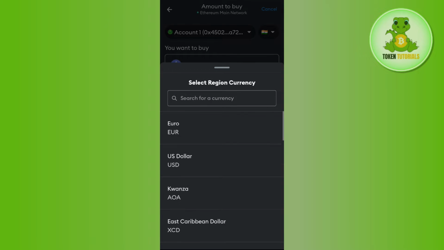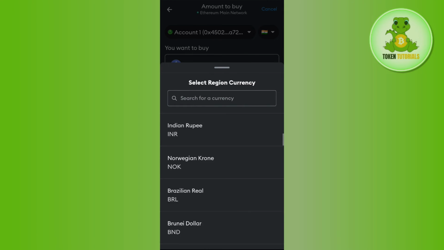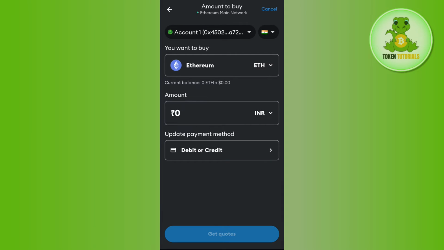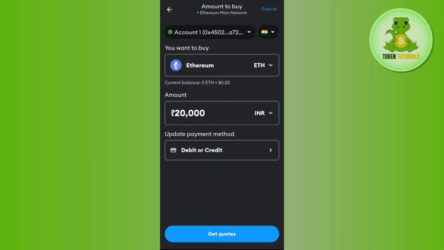So over here, you can either type in your own currency, or if you want to change your currency, then you will have to tap on this drop arrow button right next to the currency. And among the given currencies, you can choose euro, dollars, and any other currencies that you want. After selecting the currency, you just have to enter the amount that you want to purchase, and then you just have to tap on Get Quotes in the bottom.